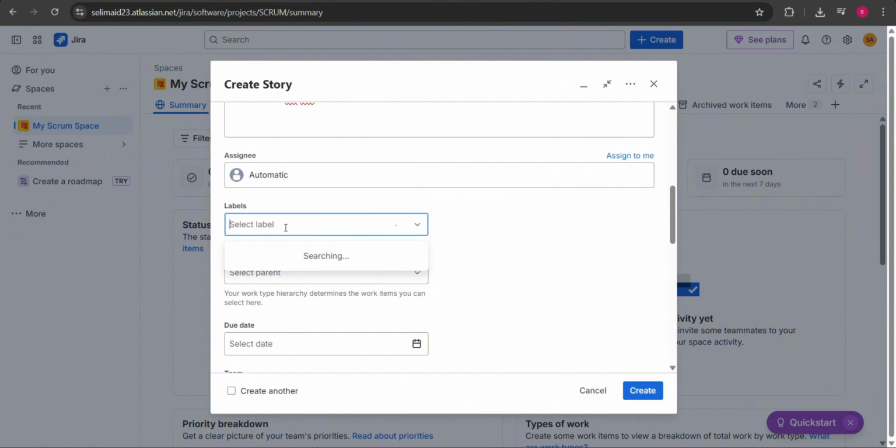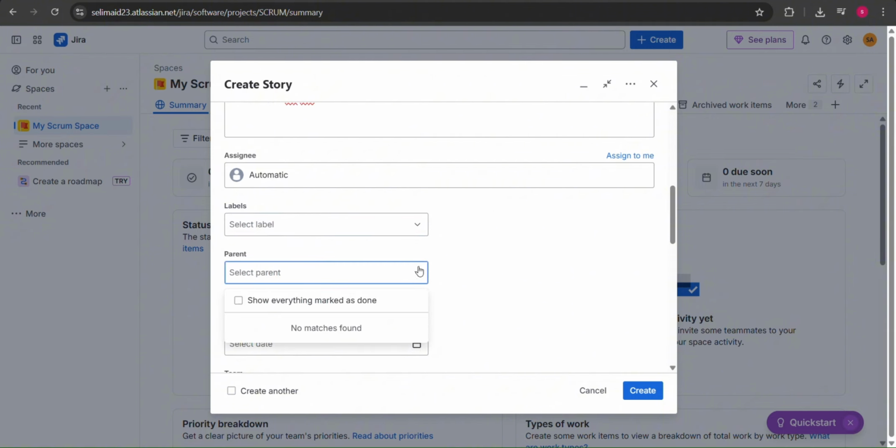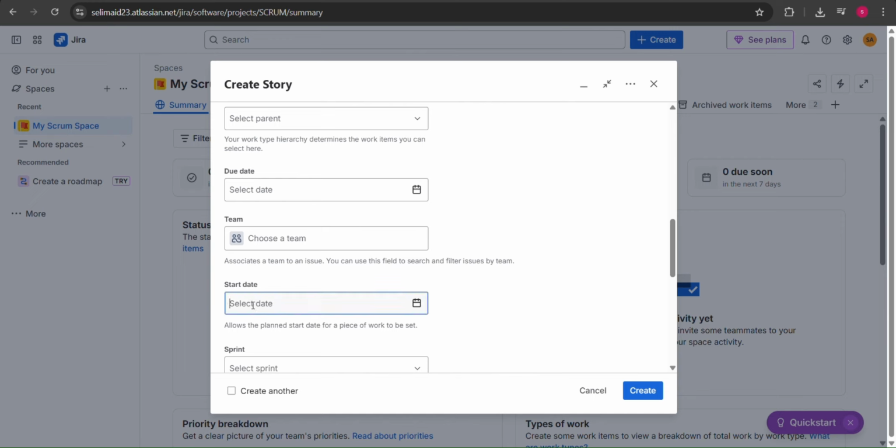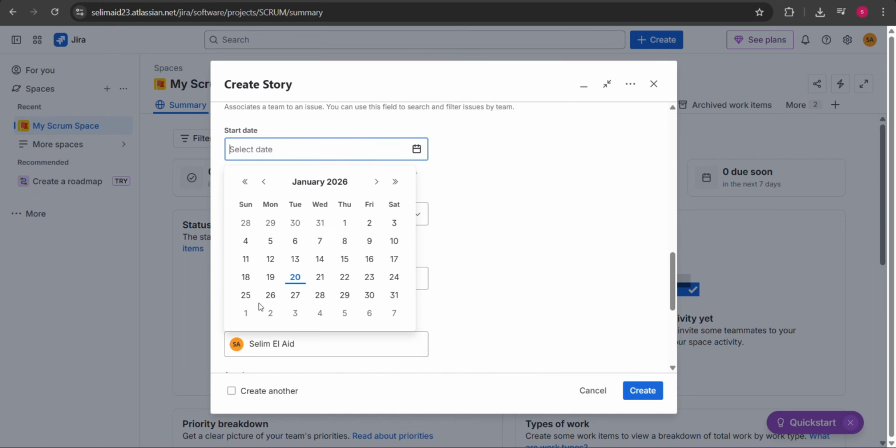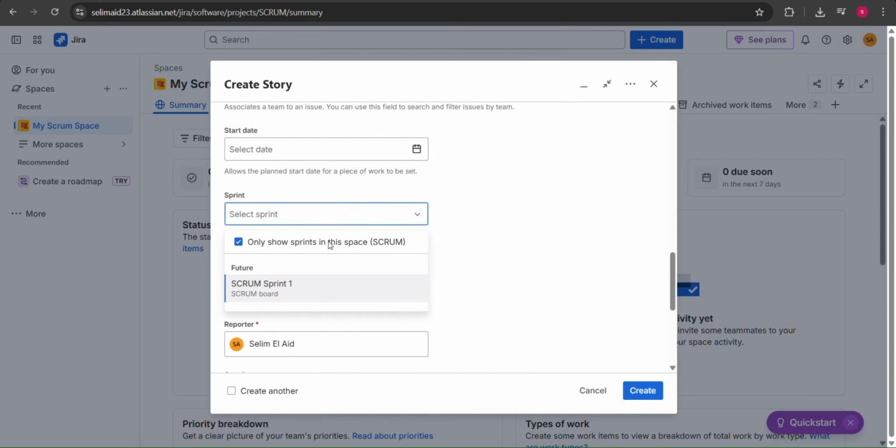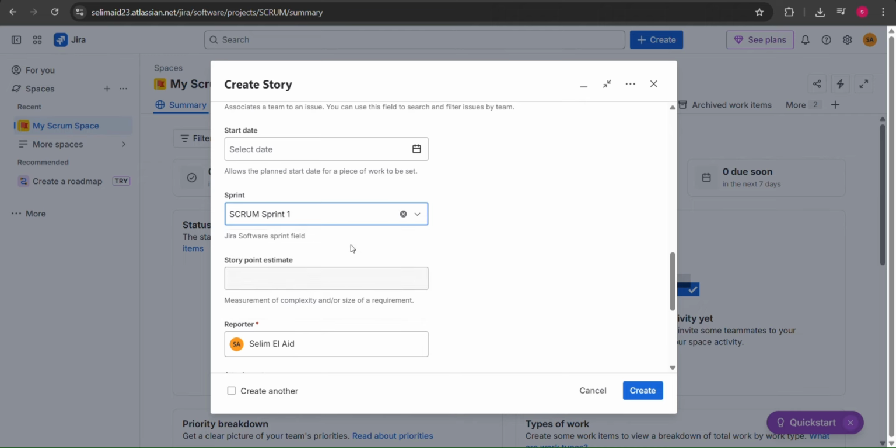Here it says the labels. You can choose to open it for your story. Select the date for your story also. And here you can select also the sprint you want for your story. So here, for example, sprint 1.